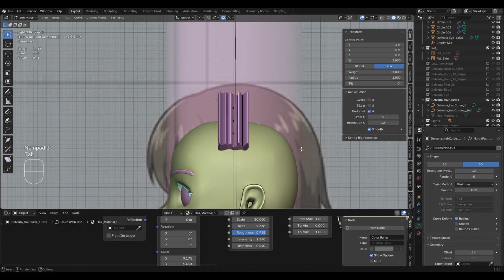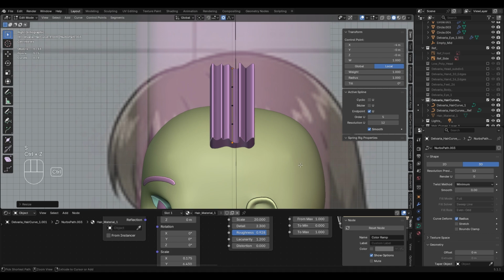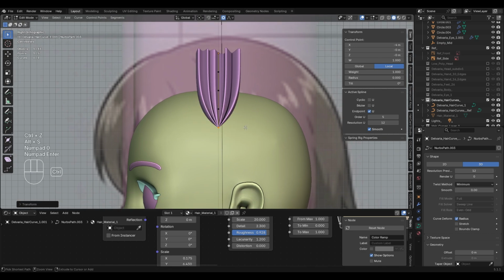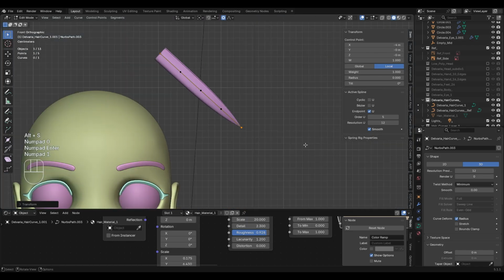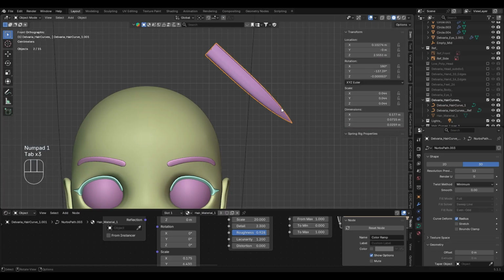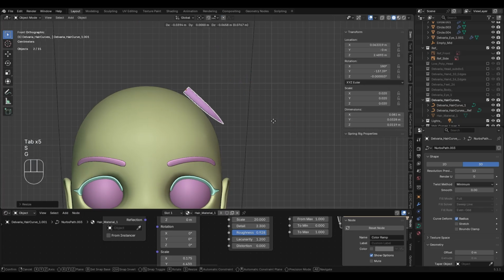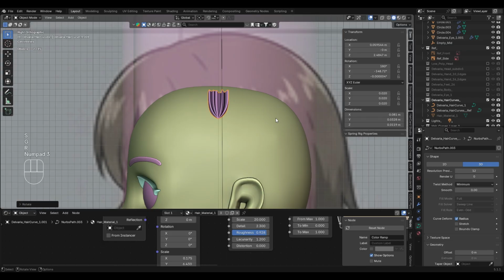Go to side view, select this, S, Z, Alt, S, sorry. Alt, S, and then 0. Now we have this. We'll put it right here.